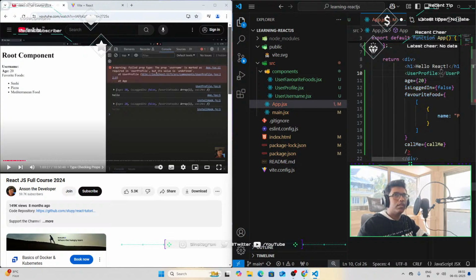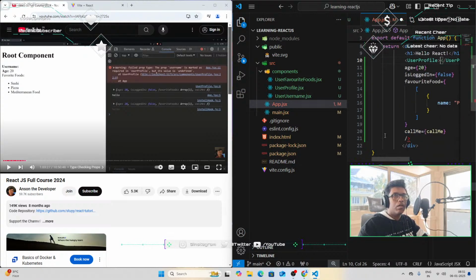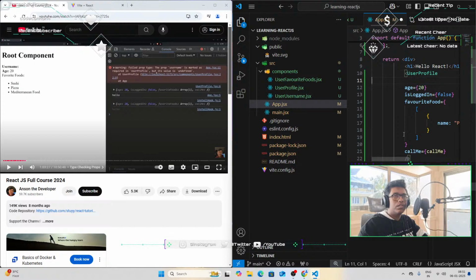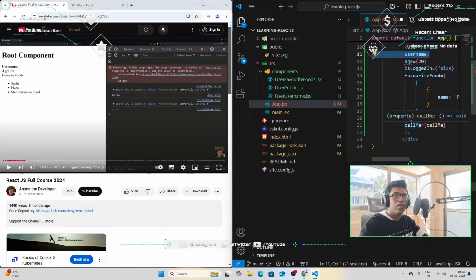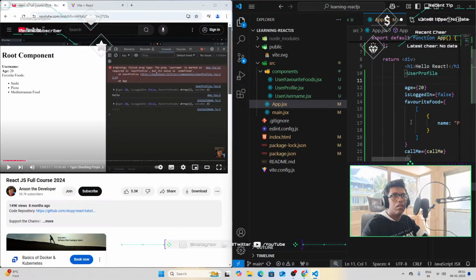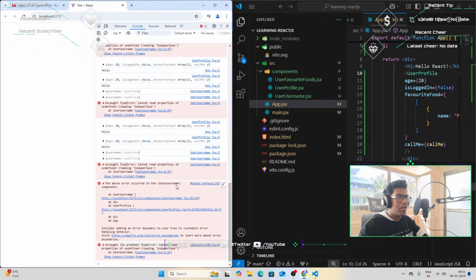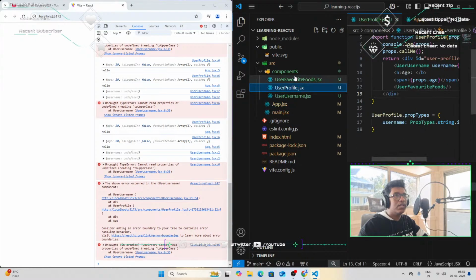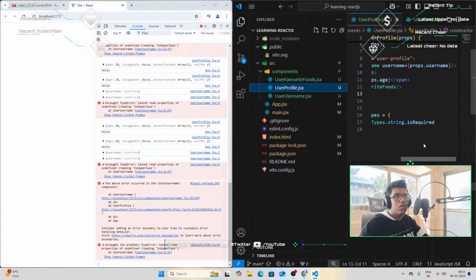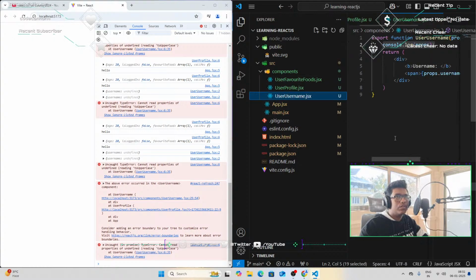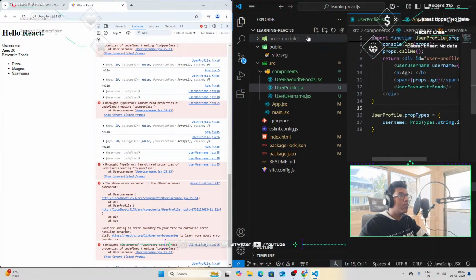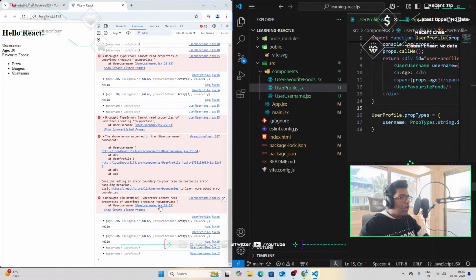I guess I removed the... Just go back. Or because I'm using two uppercase, that throws an error. So let's go and remove that inside user username. So, yeah, where's the error?